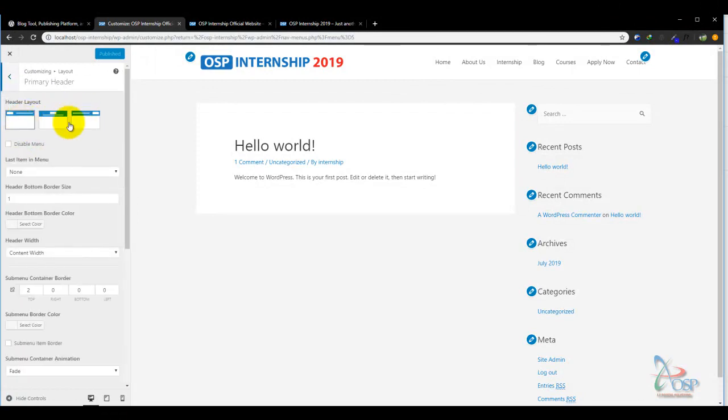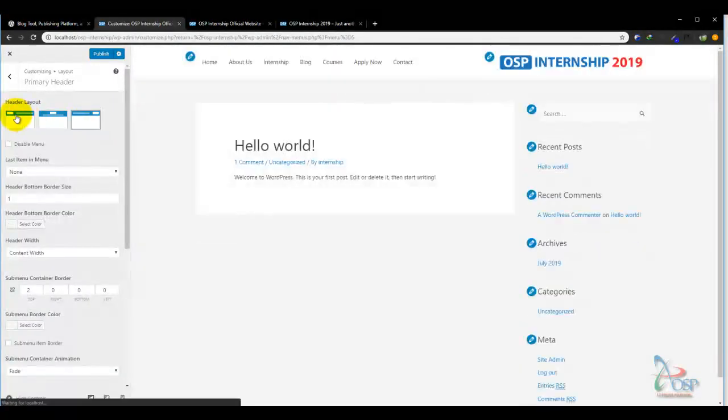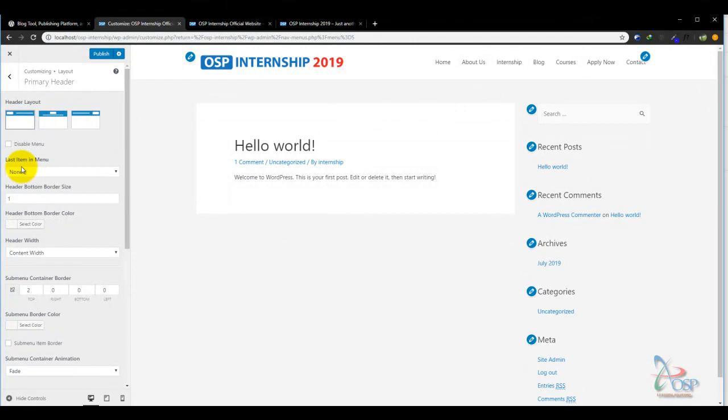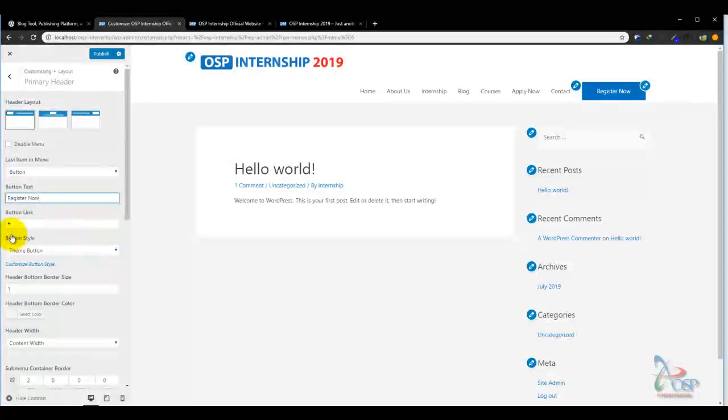Now primary header gives you so many options, like the header layout. You can either have the logo at the top or on the right, or just the default, which is the logo at the left, or you can disable that if you don't want the menu. Now you can decide which item should be the last in the menu. Here I'm choosing button, so that I can get that very button right there. For the text I can say register now, as the text of the button. And this is the link. If you don't need the link, we are going to link it later.